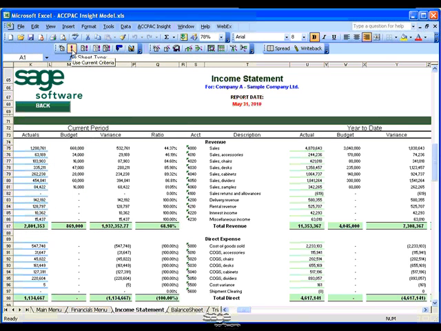When I first start my report, I want to refresh it so I can see the most current data available to me. I do this by selecting the Refresh button. This will update my report with the most current values.